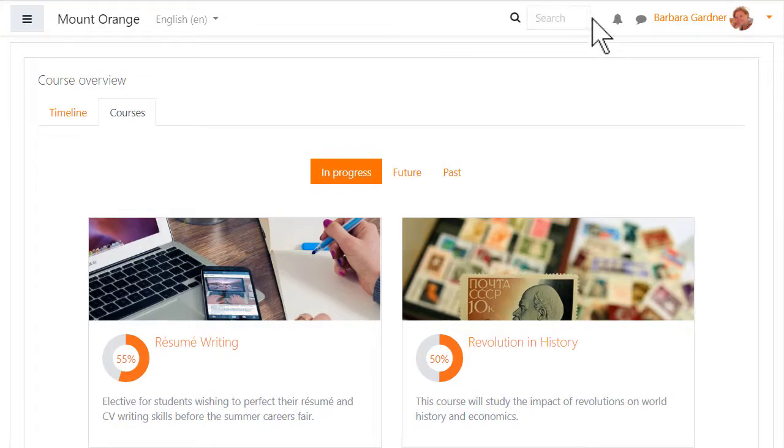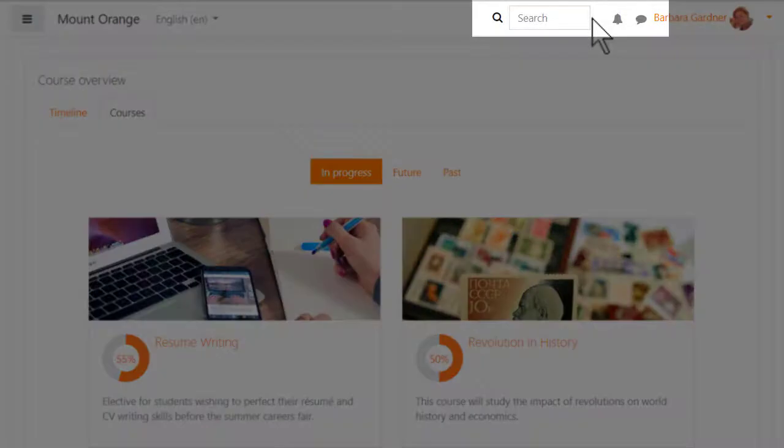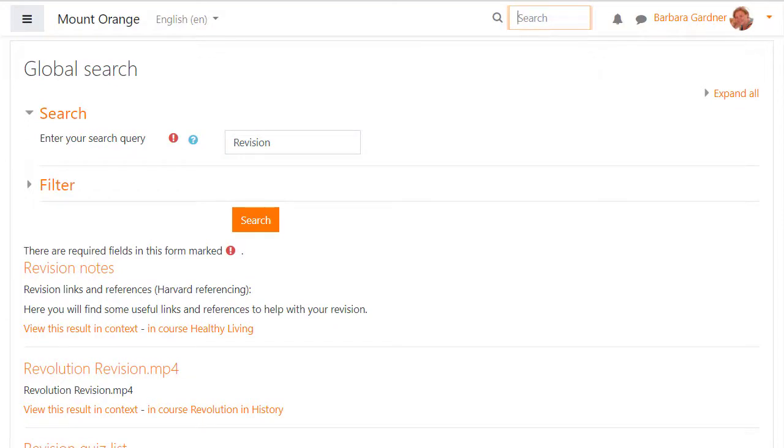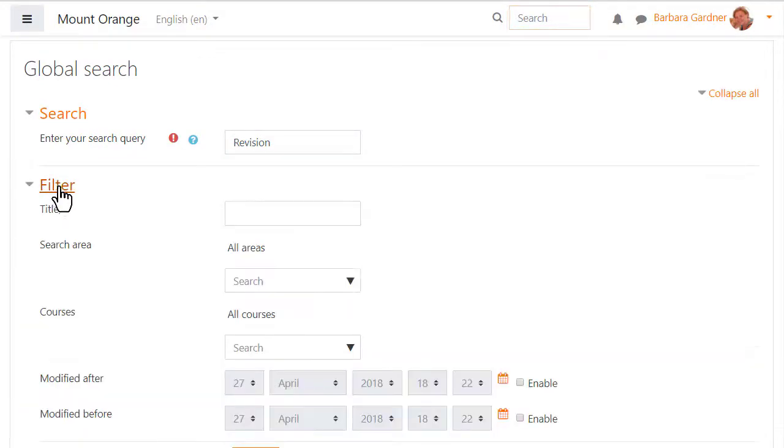Here, for instance, our student is searching for revision materials she has access to. She can also filter by the type of revision material.